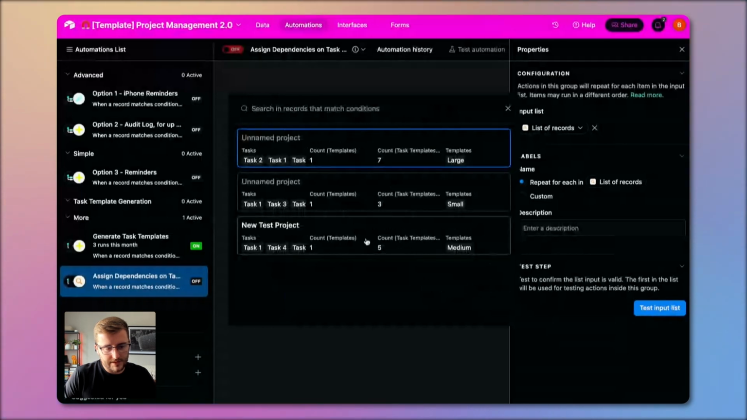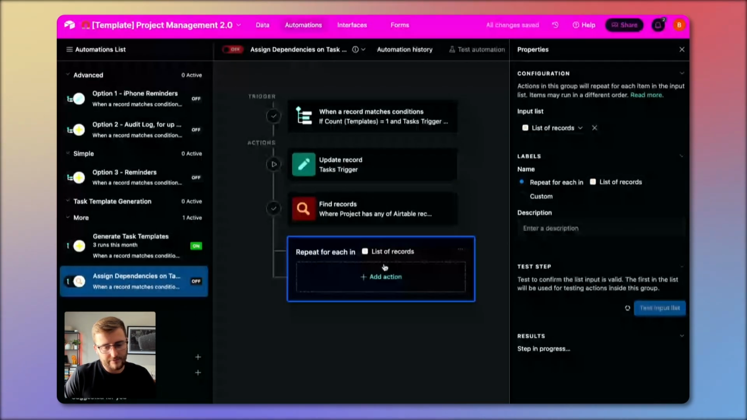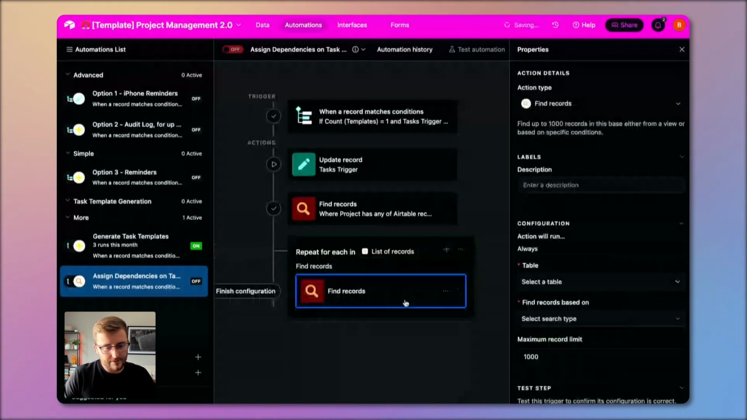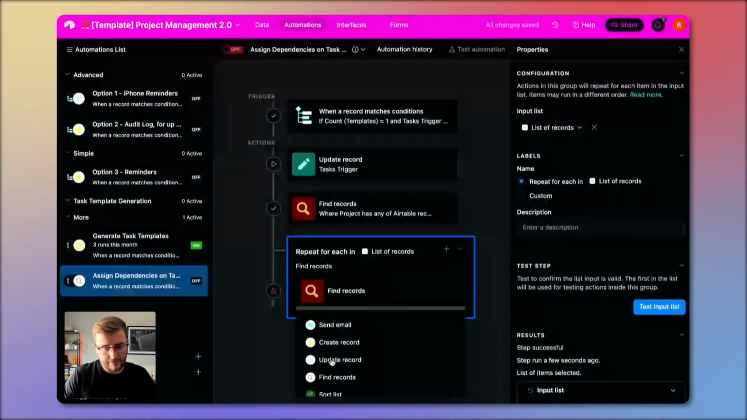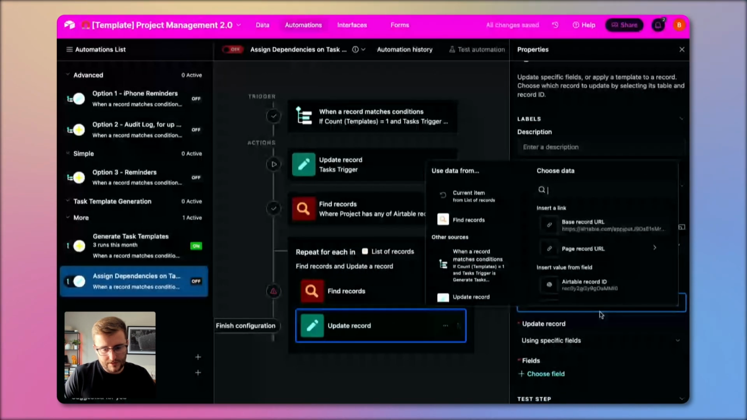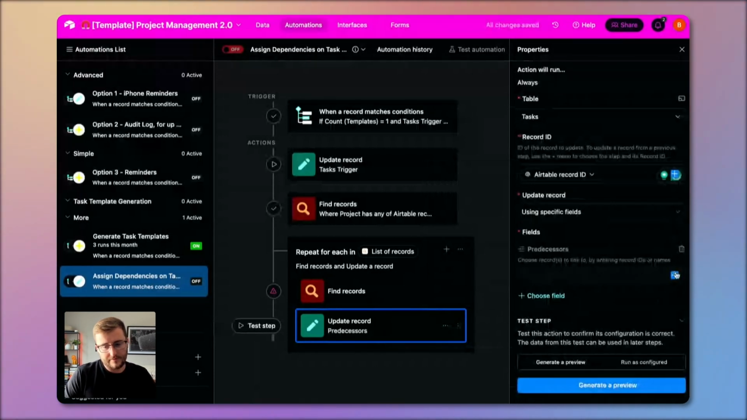Let's run all of these tests. So I'm going to run it on this one. That's going to find the few tasks that do have like a predecessor that needs to be assigned. Now we need to go find the predecessor, and then we're going to update the record in the list. So we're going to update from the current record in the list the predecessors from the find records.